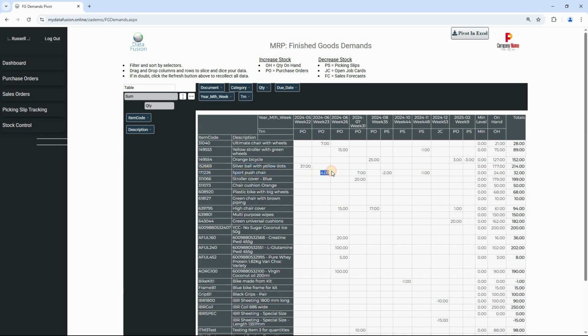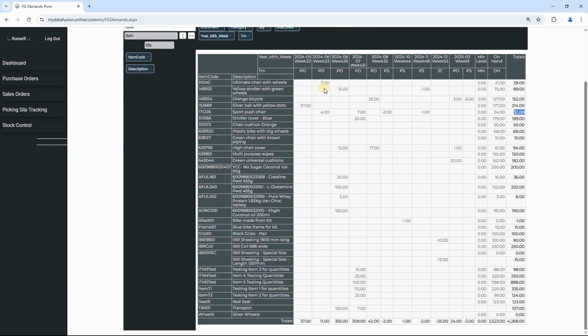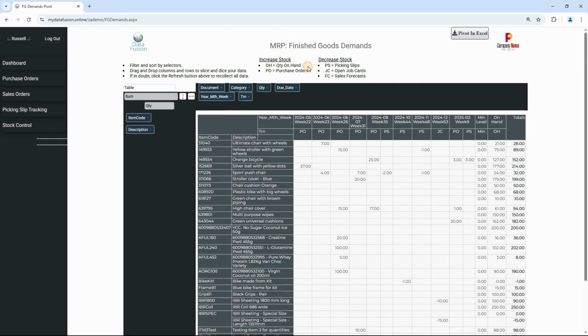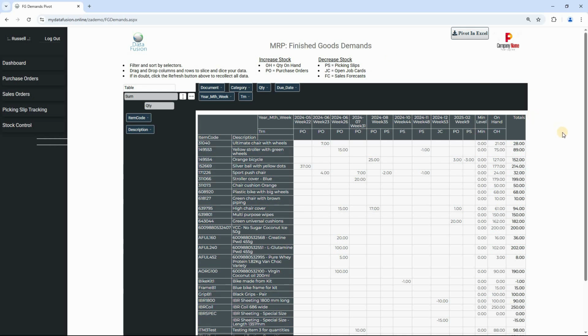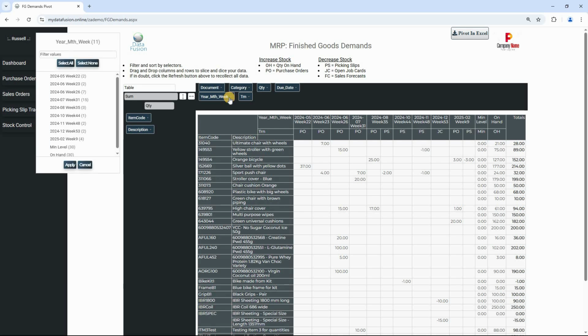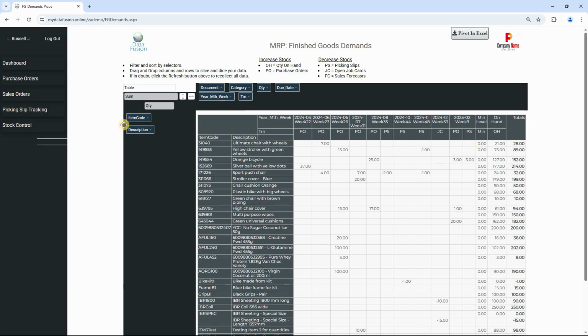In this week, we have 4 coming in on a purchase order. We have another 7 coming in on a purchase order. We have -2 on a picking slip. We have another -1 on a picking slip. We have 24 on hand. So as of this week here, we will have a total of that in stock. So one can keep track of exactly what the requirements are based on purchase orders, picking slips, sales forecasts. If you're using the sales forecasting module, very, very powerful. And then you can utilize the features that are here to filter and to sort for whatever you are looking for.